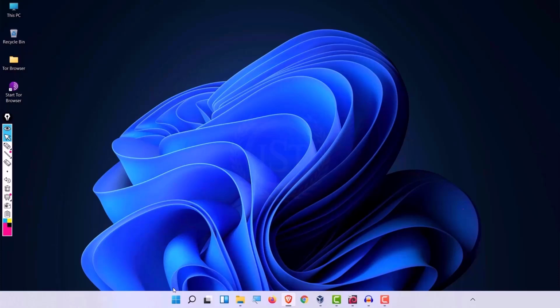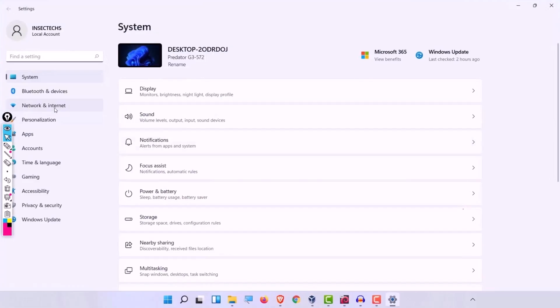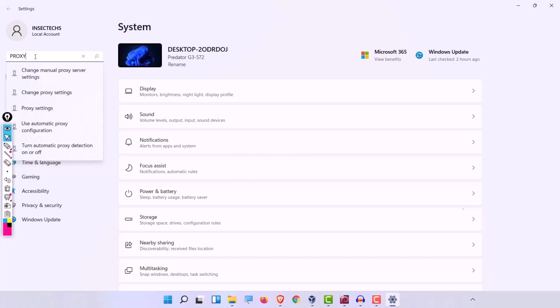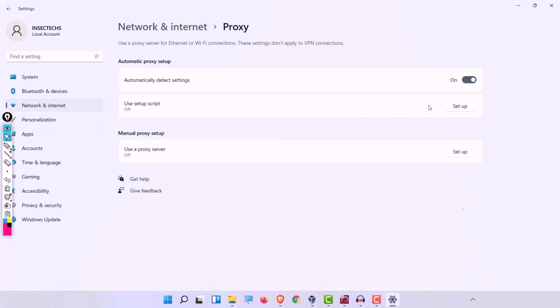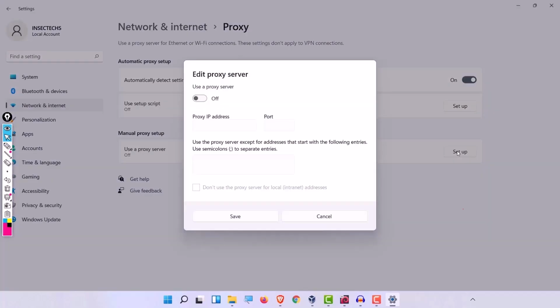Under system, you can go to network or internet, or just type proxy. So click on proxy settings as you can see over here, and use a proxy server. Now click on setup to set up a proxy server. Toggle the switch to use a proxy server. So now you can mention the proxy server's IP address and the port number in order to use the proxy server. So how do you get the IP address of a proxy server and the port number?